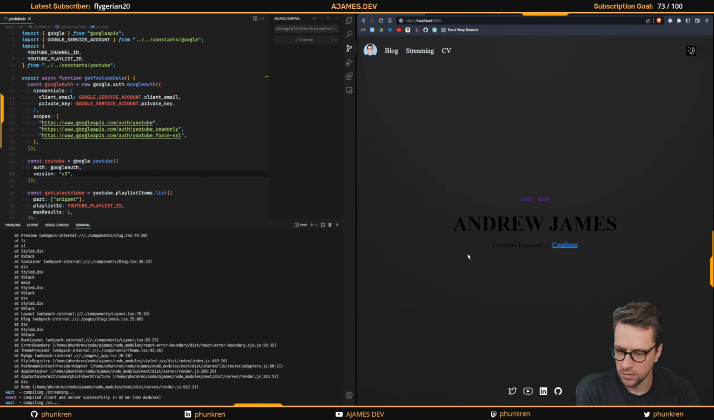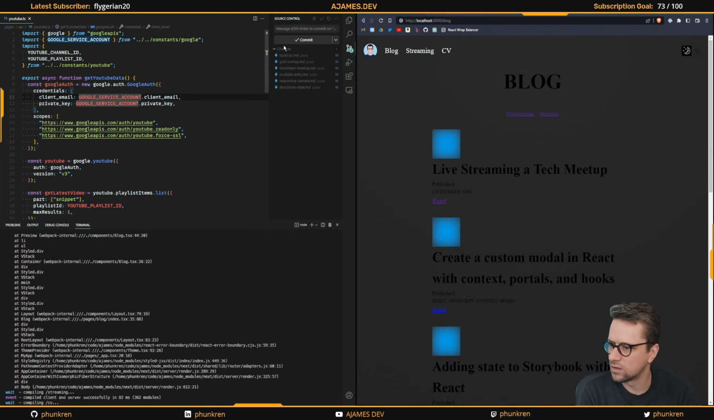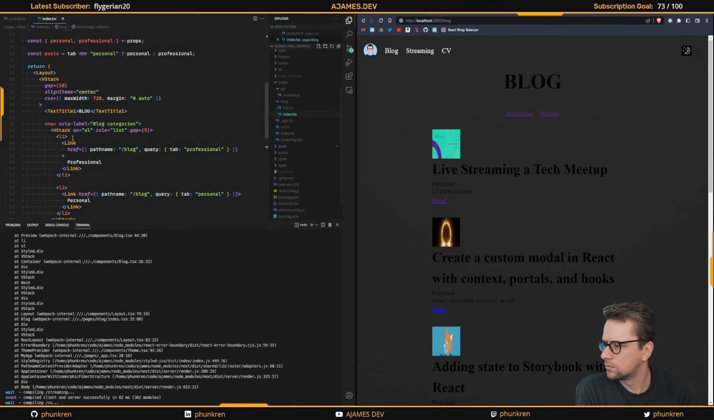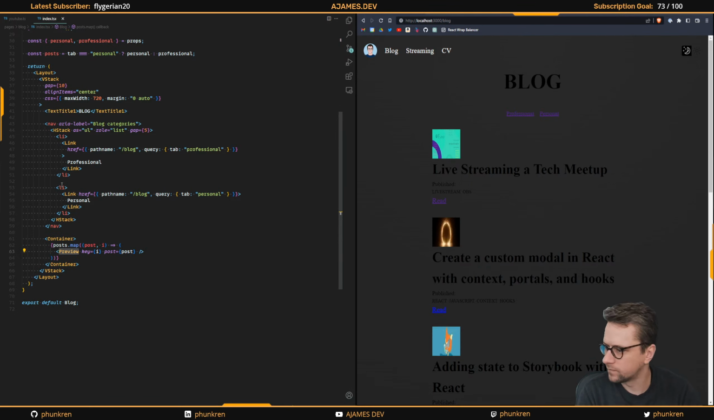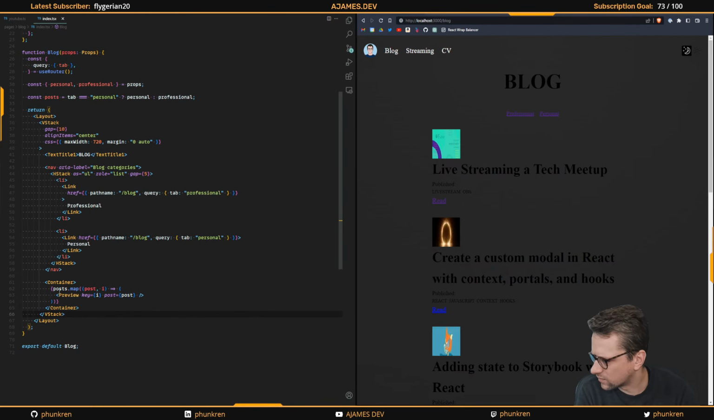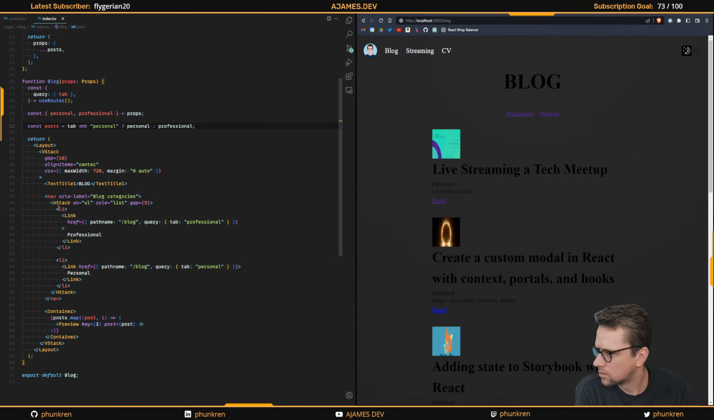Oh, one thing I'm going to do. Something on the blog page is missing a key. What is missing a key? We're mapping over this. Ooh. Key of i. It's never good. Post is a blog post. You're going to show me what that is? Oh. There's posts coming from. There's no.